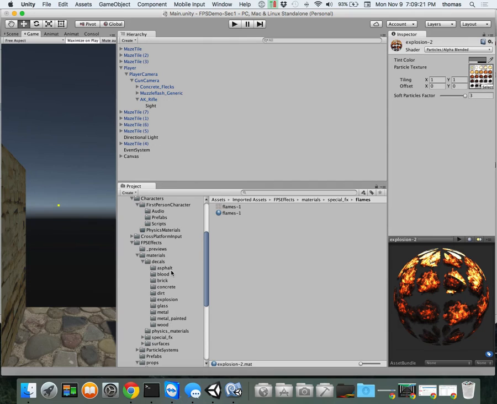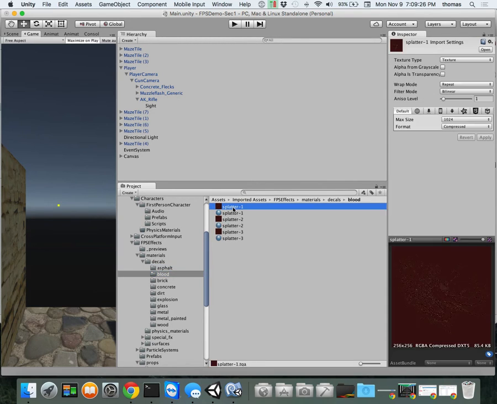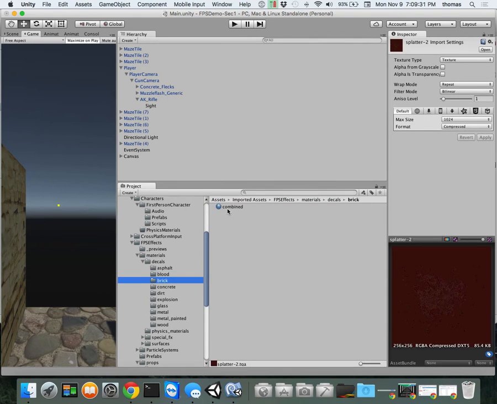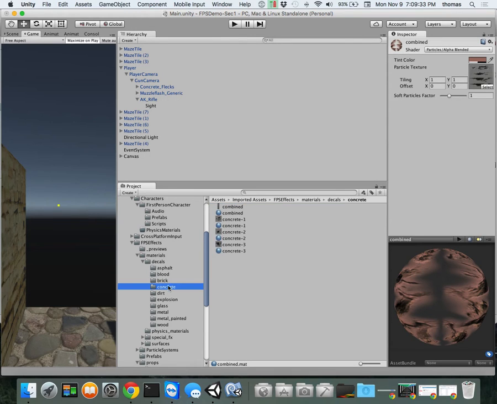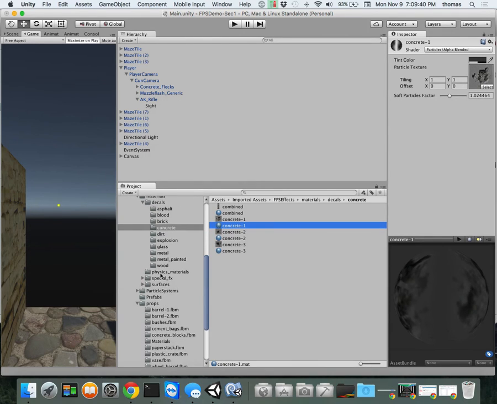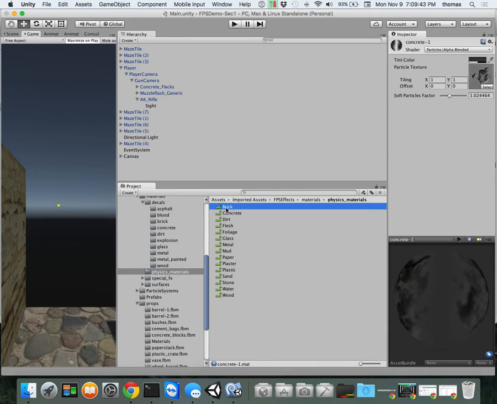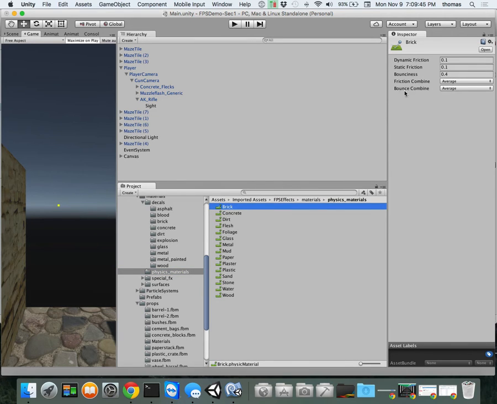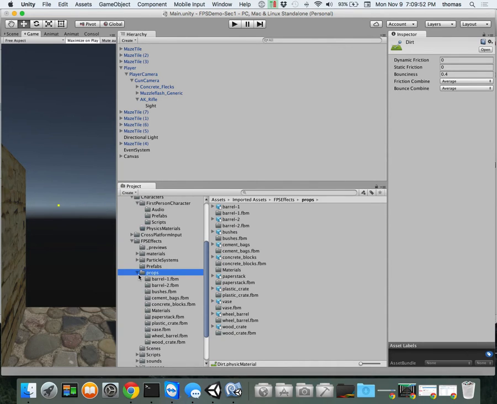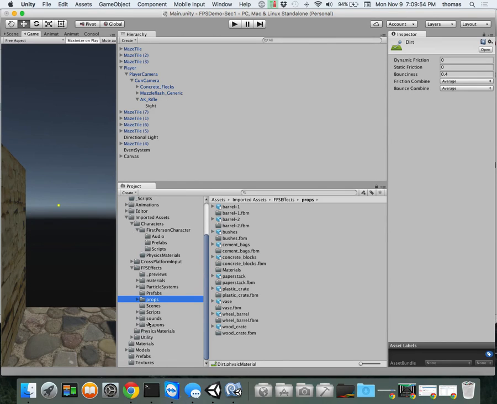There's also decals, so if you want to do things like asphalt or blood, there's some blood spatter, believe it or not. You can have that in there. There's bricks, so you can do combined bricks. Concrete of different kinds, right? So different concrete effects. There's tons and tons of stuff here. There's also physics materials. So for brick, what brick was going to do from a dynamic friction and static friction perspective and everything. There's all kinds of stuff that this little package comes with, and that's why it's really cool to download and use it for your game.